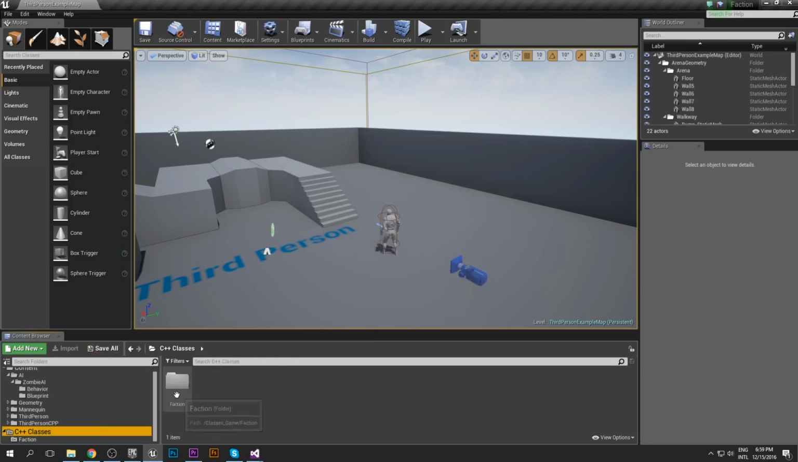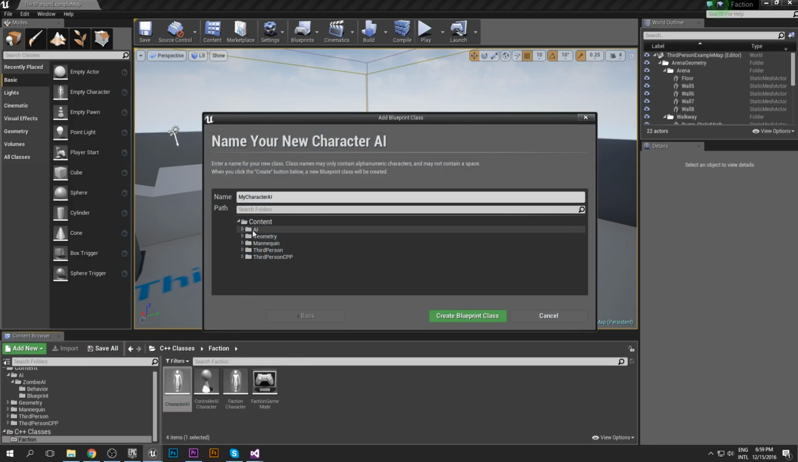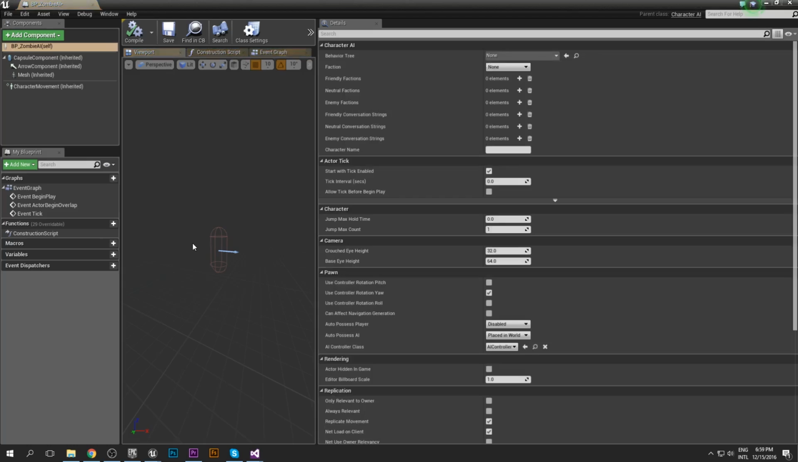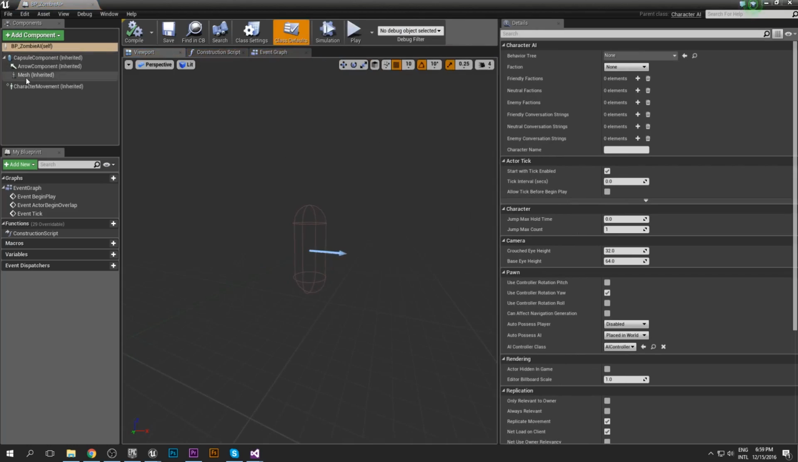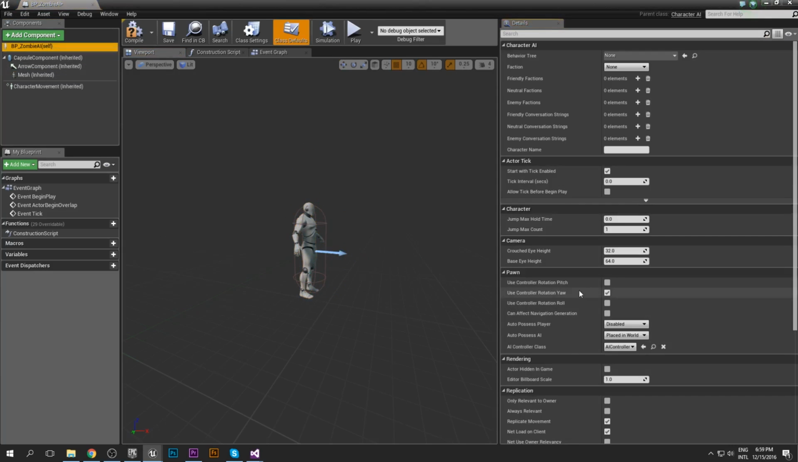And then we're going to go to C++ classes, and then right click on the character AI and create a blueprint of that class. And that can go inside of our blueprints folder here. I'll just call this BP Zombie AI. If you wanted to, you could actually go and find yourself a zombie mesh and things like that, but I'm not going to worry about that. If I go down to mesh here, we're just going to use the standard mesh for the mannequin. You will need to rotate him. And then under AI controller class, you want to specify our controller that we made. So there you go.